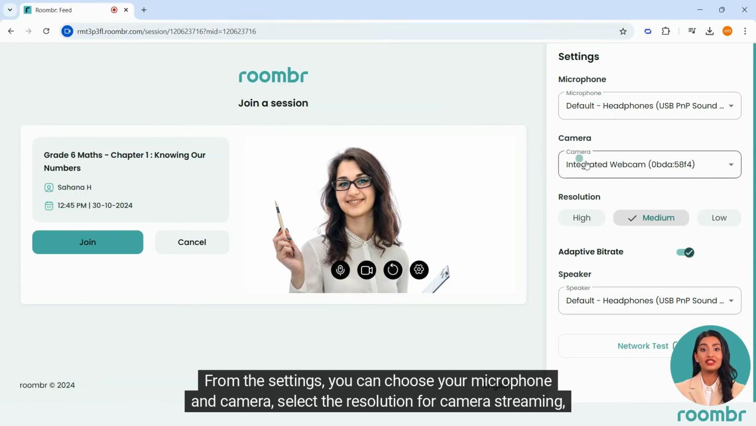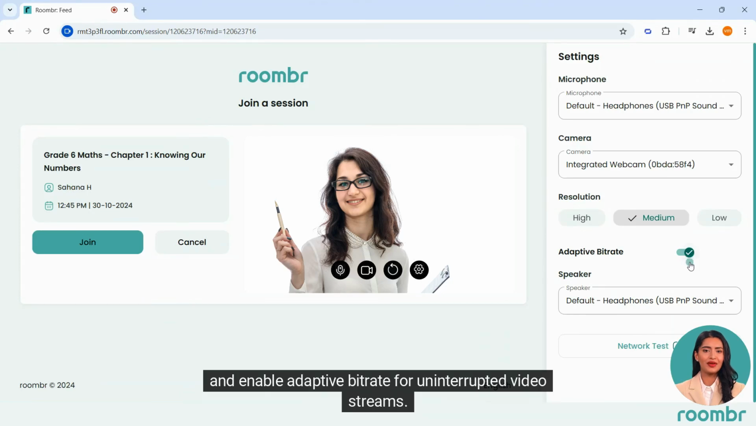From the settings, you can choose your microphone and camera, select the resolution for camera streaming, and enable adaptive bitrate for uninterrupted video streams. Once everything looks good, click on the Join button to join the session.